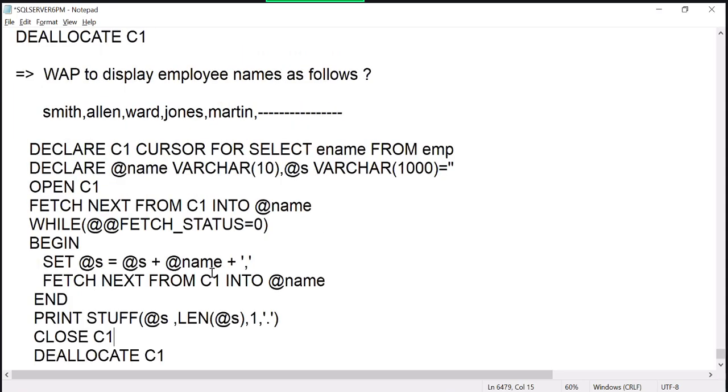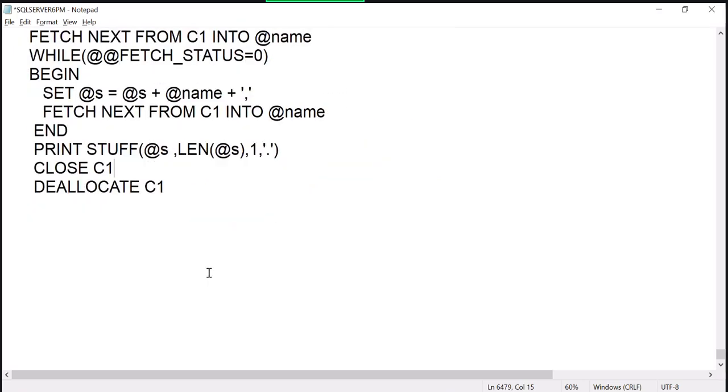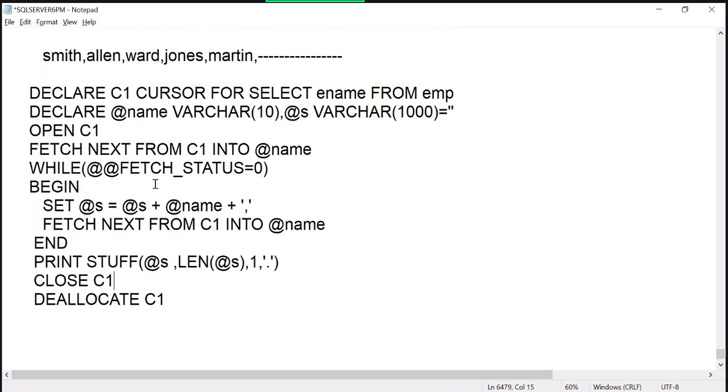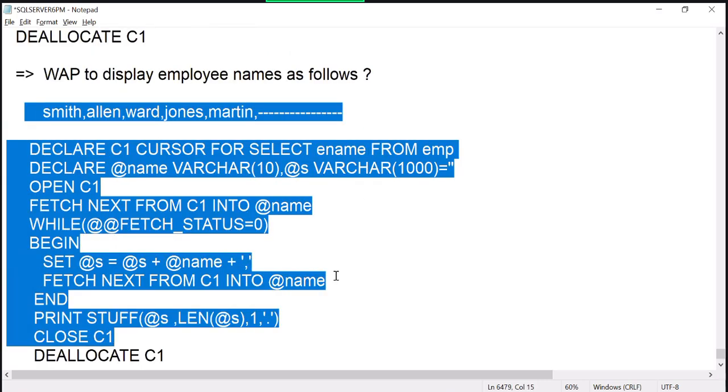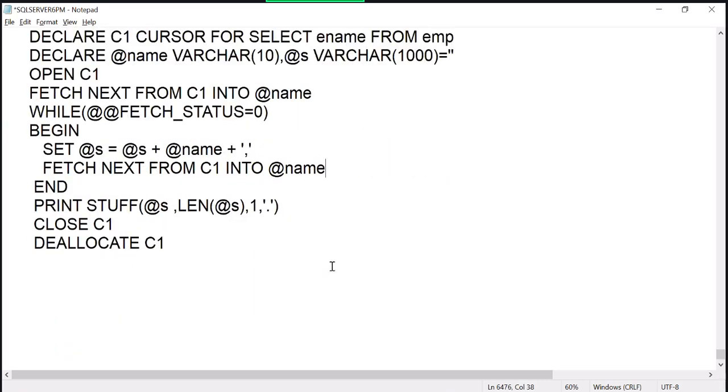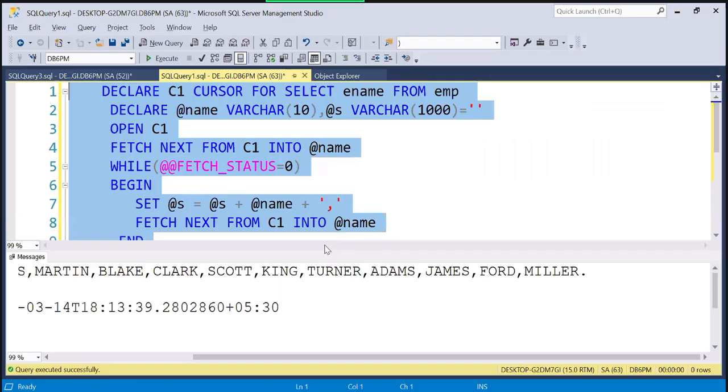Okay. Then, for this type of requirement, SQL Server has given a predefined function from the 2017 version. Earlier, there was no predefined function, and you had to write the code. But now one predefined function is provided.